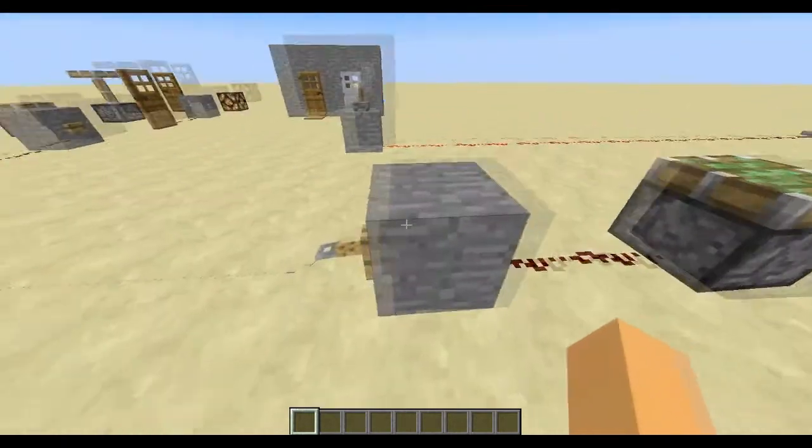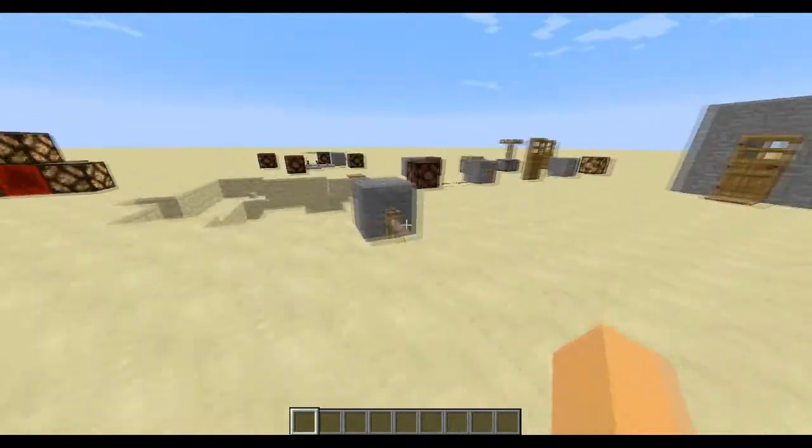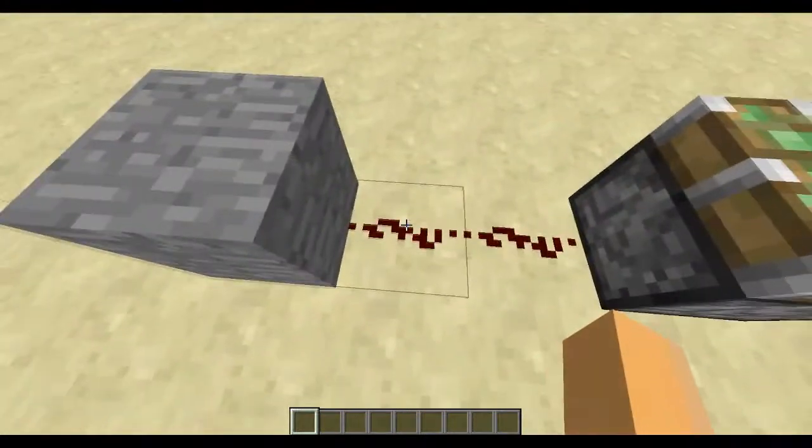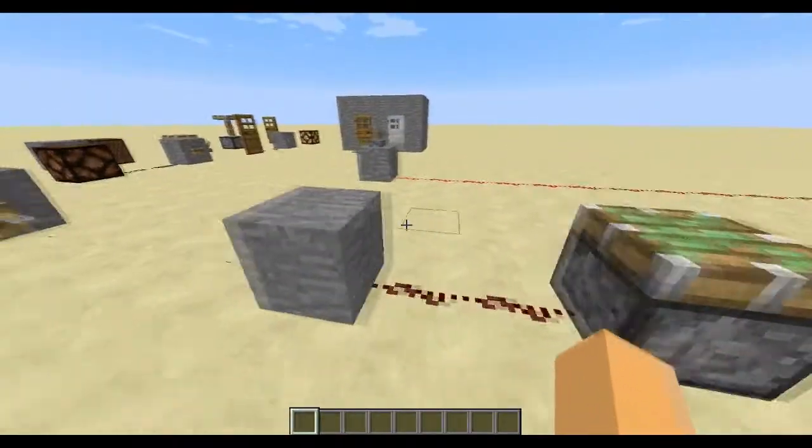If I walk over this, then this will send a signal to this block. You can send this either end, and then this will send a redstone signal to this piston. I can put that to a light. I can put that to a block of TNT.